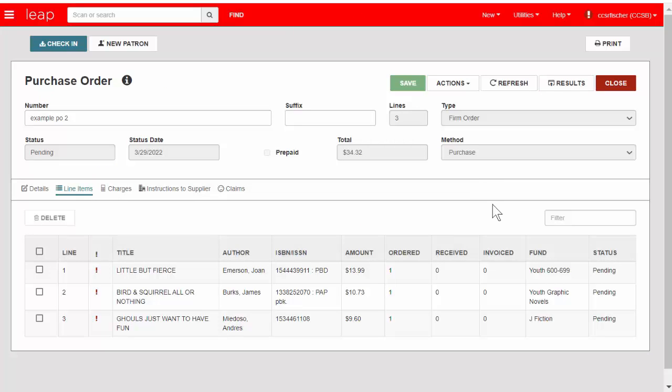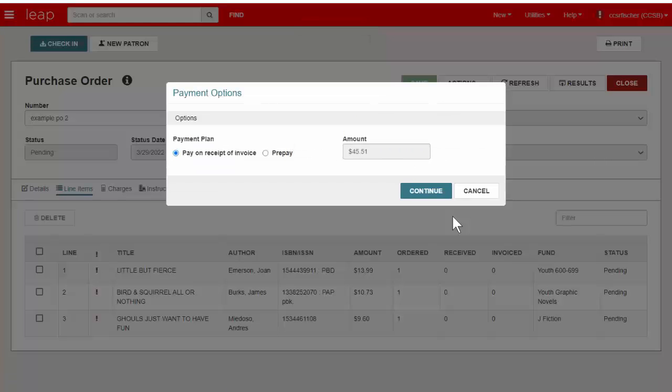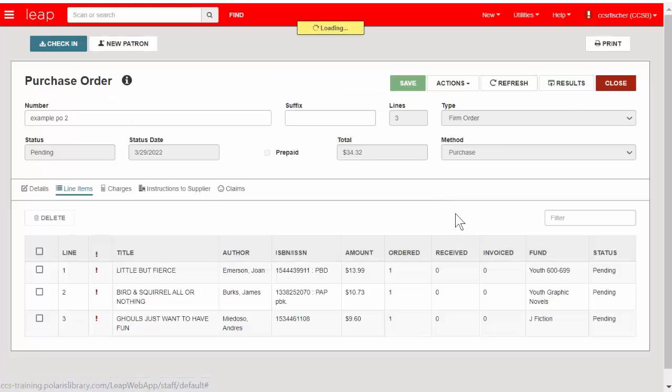Now it's time to release the purchase order and send the EDI order to the vendor. If you open the Actions drop-down menu, you will see that you have the option to release, send, and delete the purchase order. Press Release to release the purchase order. Next, a message asking if you would like to create item records pops up. Press Yes to automatically create item records. Then the Payment Options dialog box will appear. Select the payment plan and press Continue.